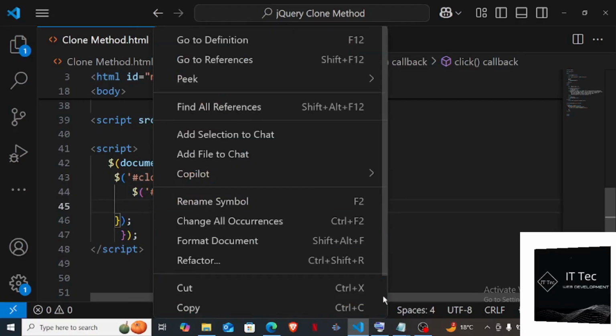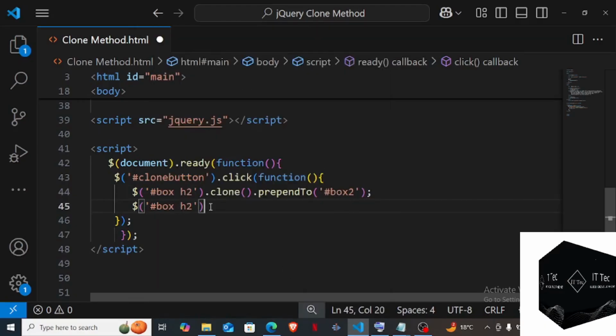I can also do prependTo, so now I'm prepending and showing you. I saved the file here and look, as soon as I clicked on it, it got prepended here.